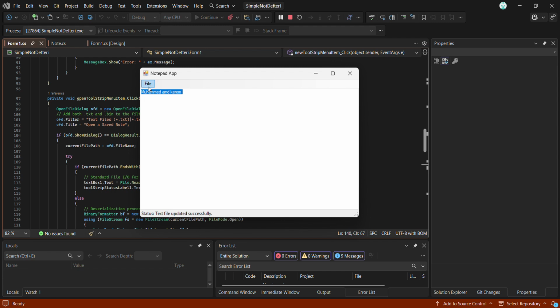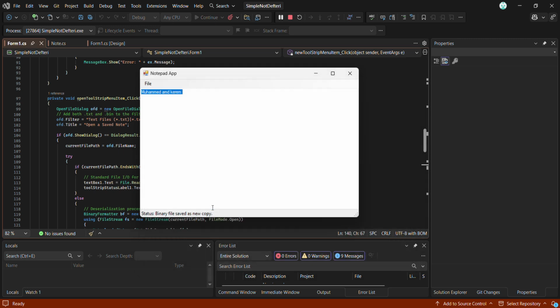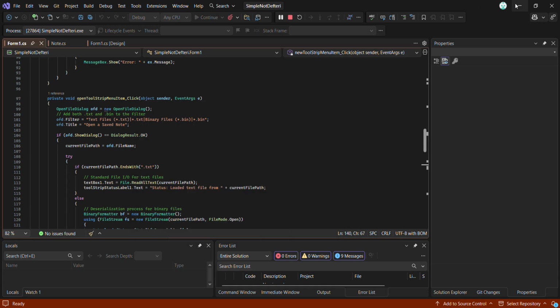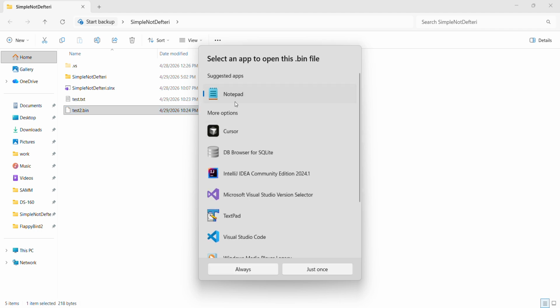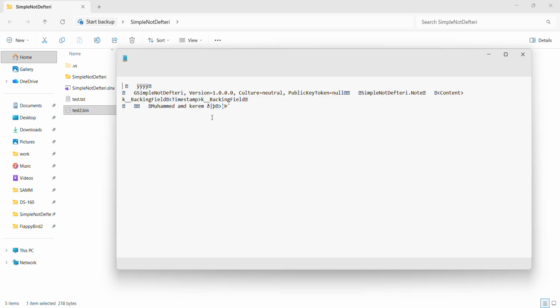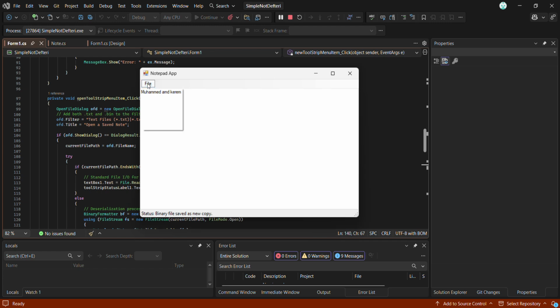And also now let's do serialization by Save As and change the extension to binary file and give the name test2. Now let's see. And to close the application, I will press exit.